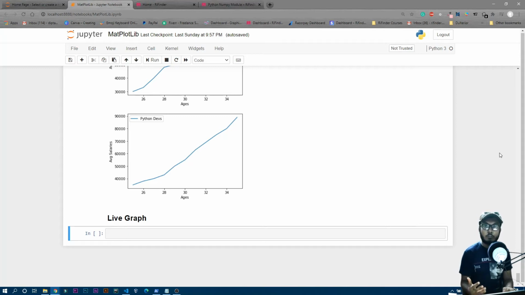So guys, welcome to the fourth session, and this is the last session. In this session we will learn how to plot a live graph, as well as how to plot three-dimensional graphs. We already learned how to draw line plots, scatter plots, and bar plots, and now we will see how to draw them in three dimensions.